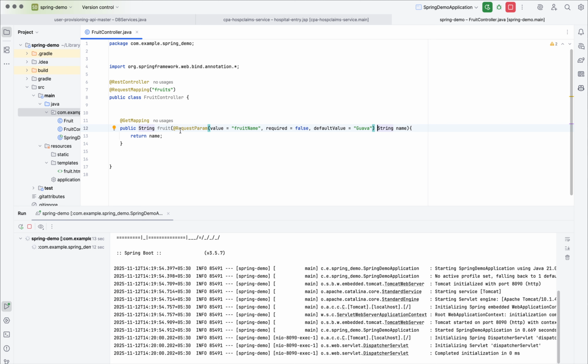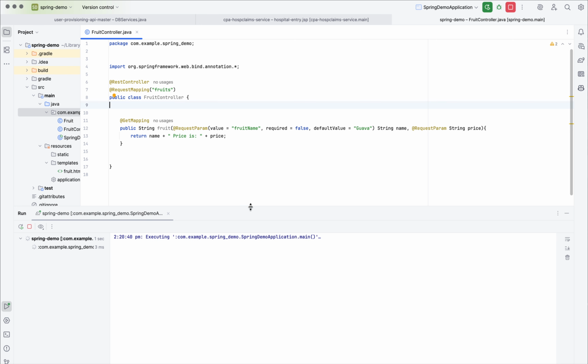In the same way, we can have multiple request parameters also. Okay, request parameter, and let's say price, and we want to print the price in the same way. At the rate request parameter I need to provide, and this price is here. Let me run this particular code again.